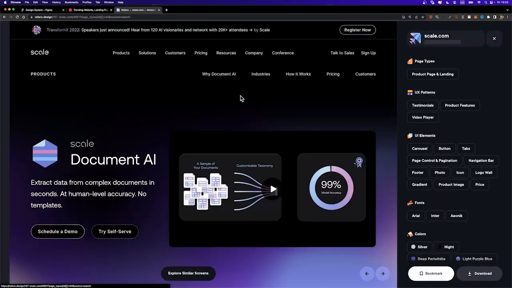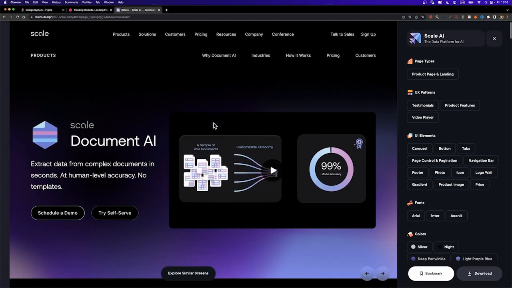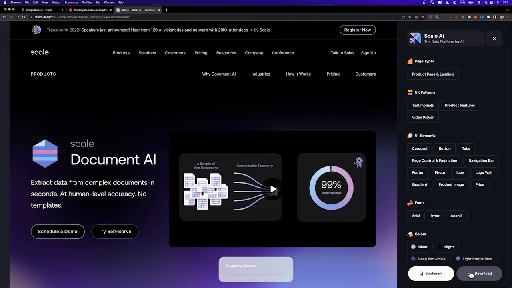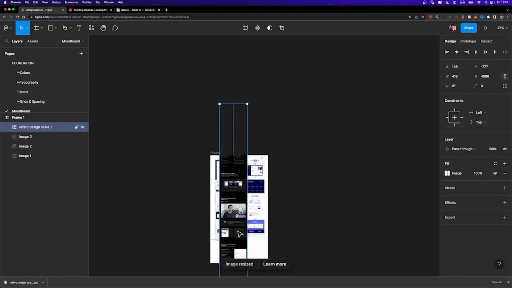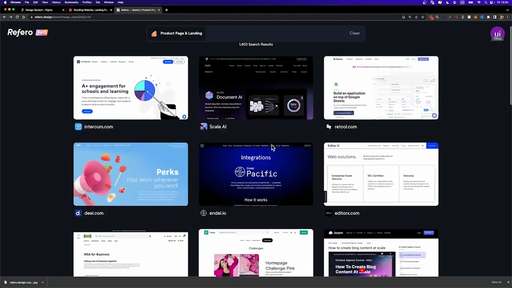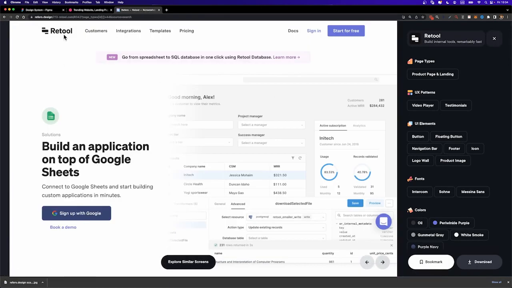So this one looks good. It's dark mode, but it really looks good. Let me just scroll down. Let me just download this. I'm gonna place it right here. I'm gonna move it down there. Okay, what else? Let's open up this one, retool.com.